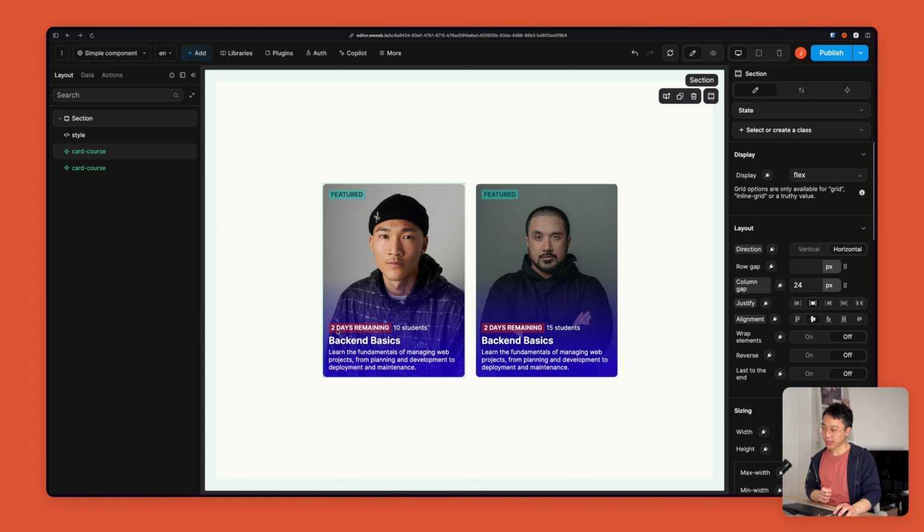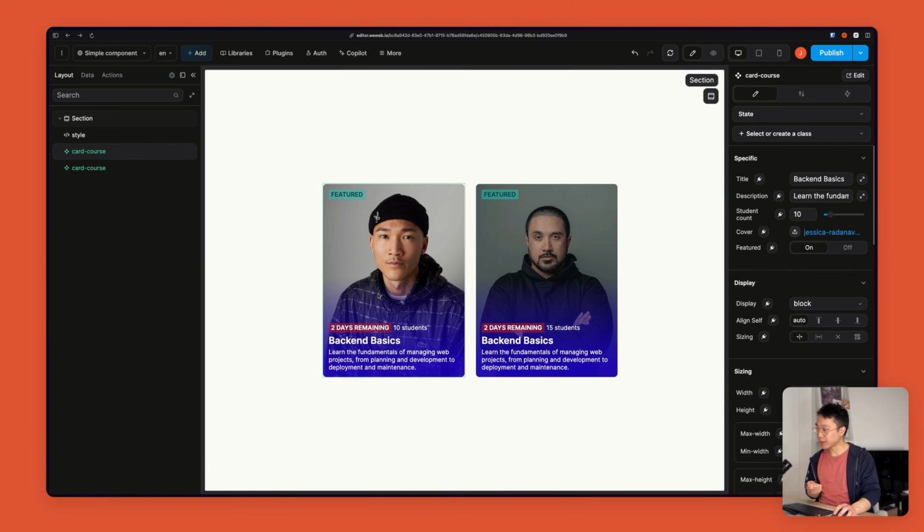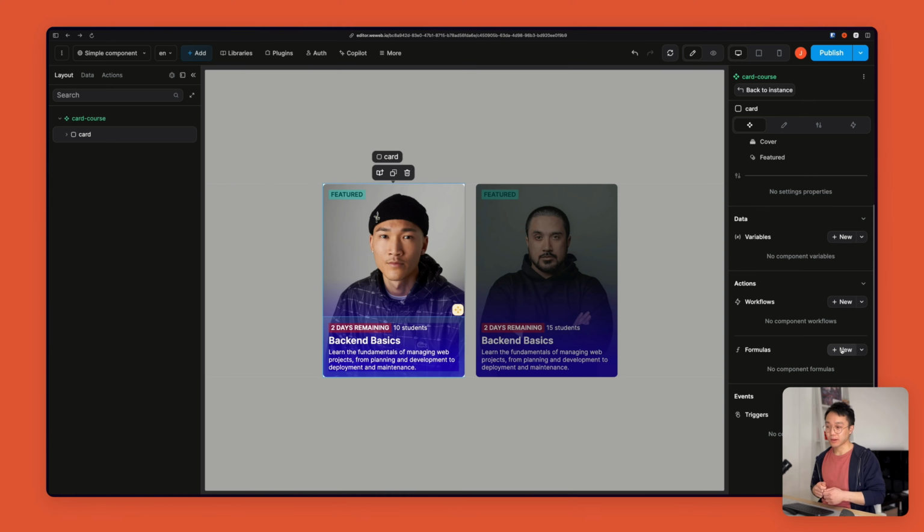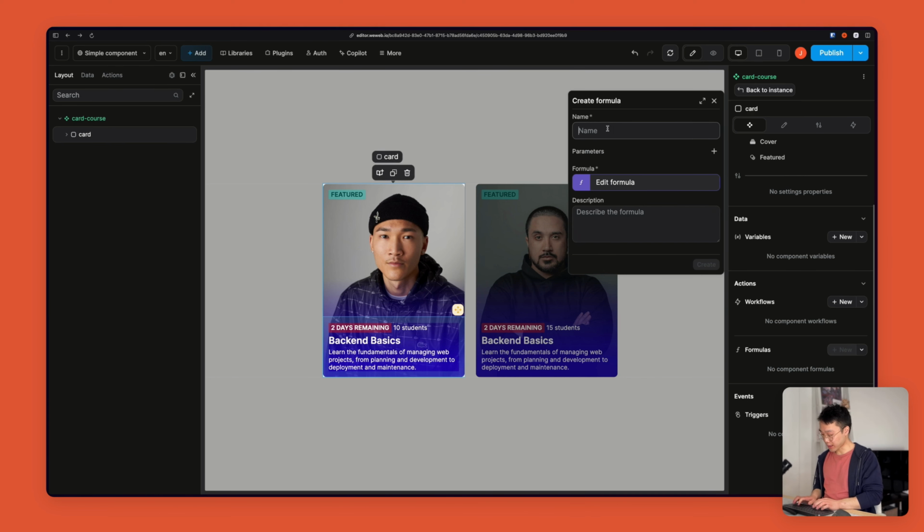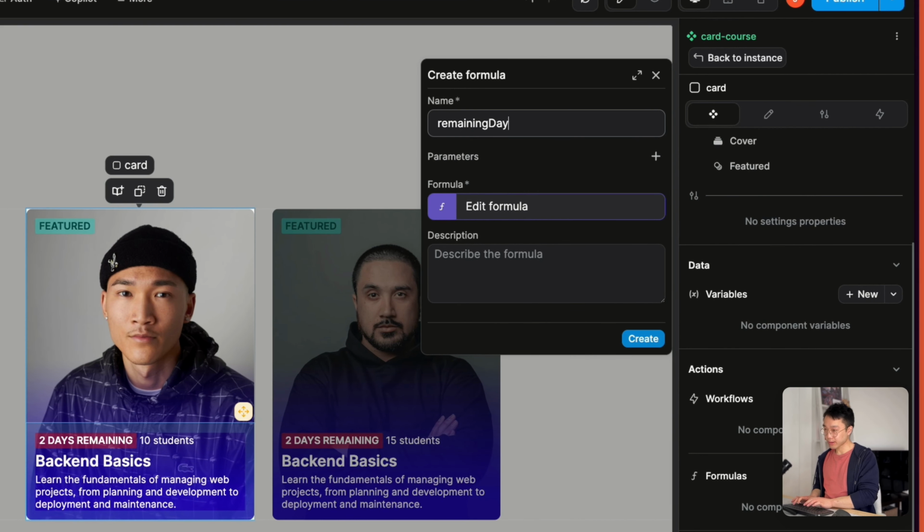The last one is a bit more complicated because let's say that on our collection we don't have the number of days remaining. We would only have the date at which the course closes. So how do we calculate how many days there are? For that, we're going to use a formula. A formula is a way to calculate things with properties. Let's call our formula remaining days.